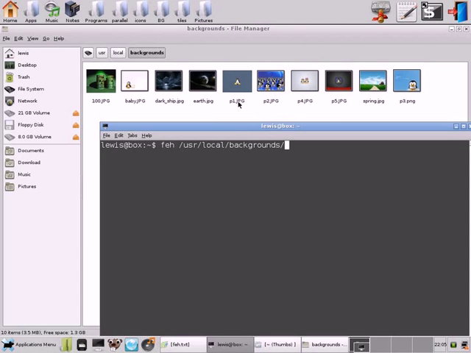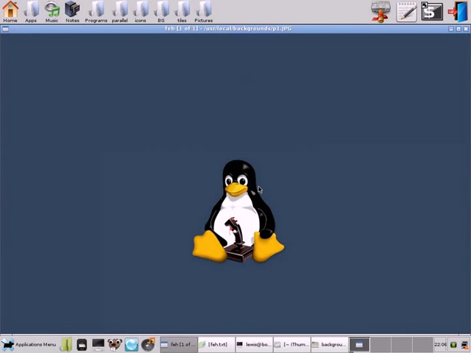All right, let's pick out one. Let's take this one here, P1.JPG, and the JPG is capitalized. You have to capitalize it too. P1.JPG. You hit enter and you should see the picture open, which it did.